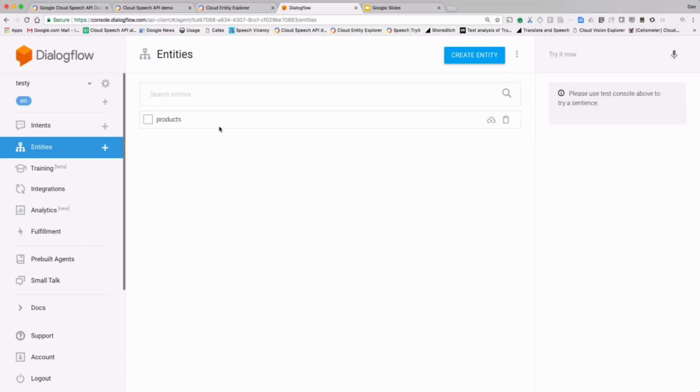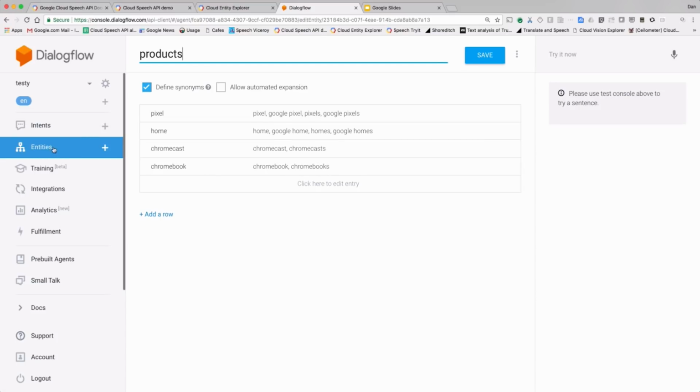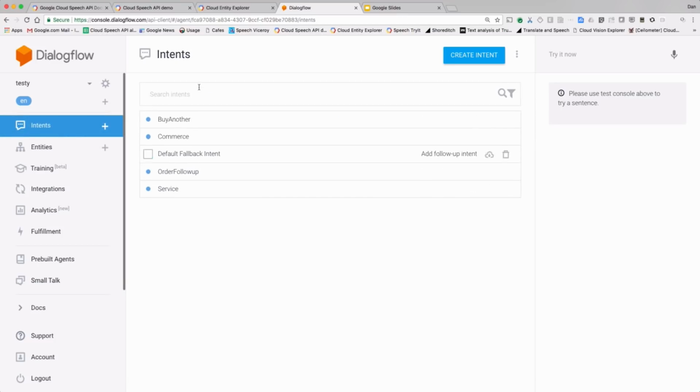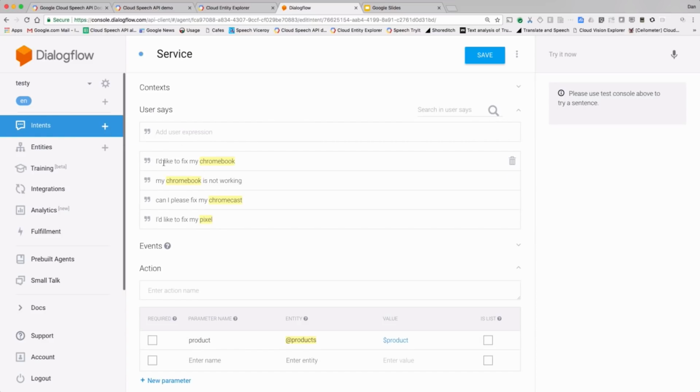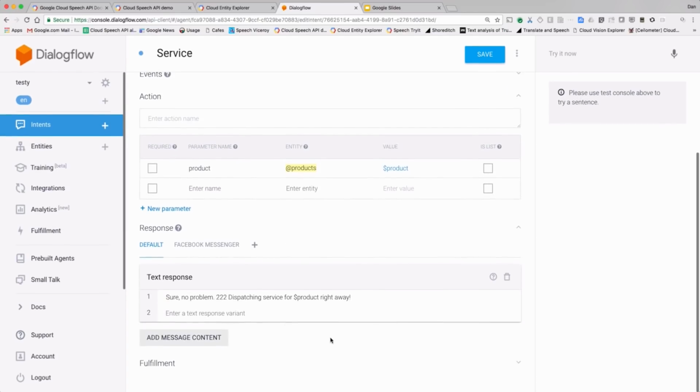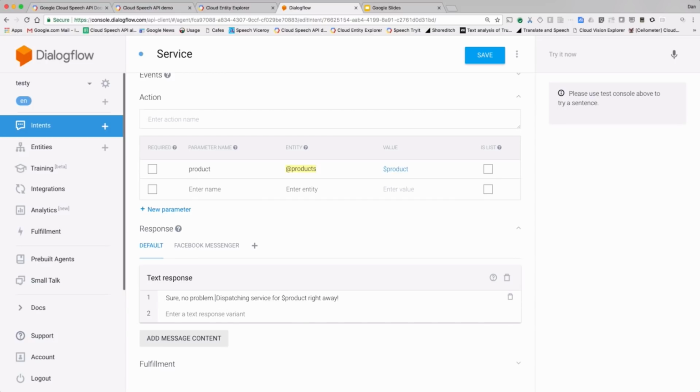This is a chatbot or a conversational agent for an imaginary Google hardware store. You can see there's an entity here for product, and there's Pixel, Home, Chromecast, Chromebook. Each one has a few different synonyms, and then you can see there's a few different entities. One entity is service. So things like, I'd like to fix my Chromebook, it's not working, can I please fix my Chromecast? You can see these are all examples of service, and in yellow you can see the product. And then the answer is, sure, no problem, dispatching service for product right away.